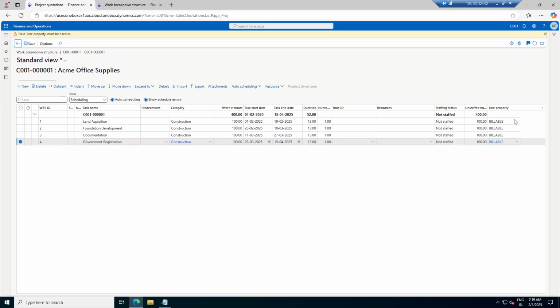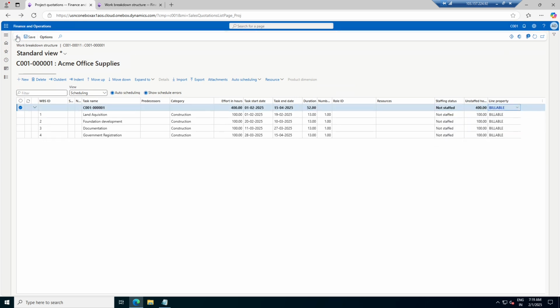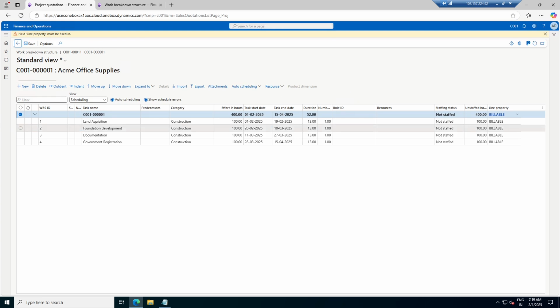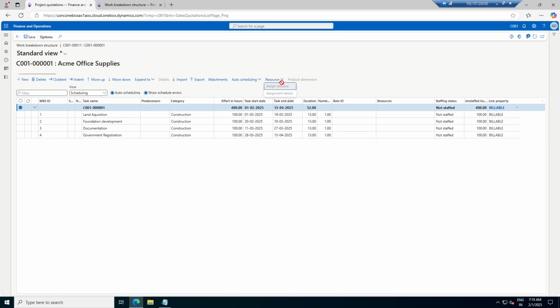Line property must be filled in. So I believe this is the one it is asking for. The whole S1 comes under the billable part. Let me save it. Go back. Line property must be filled in. We have filled all the line property, but why is it giving the error now? Okay, so let's go with the resourcing attachment import.